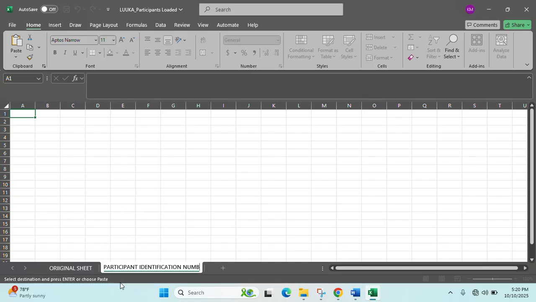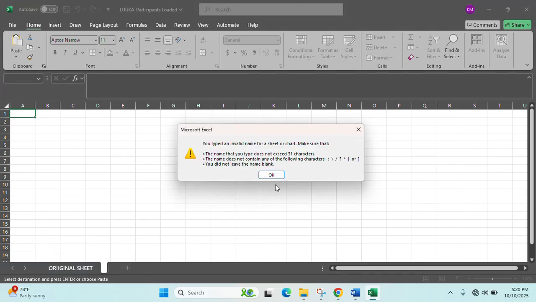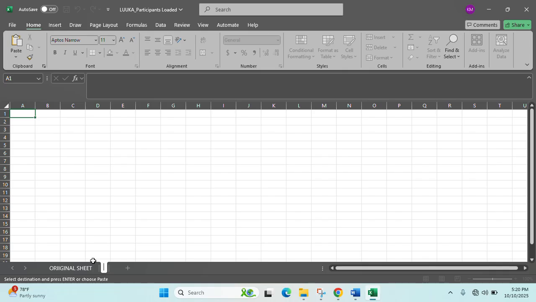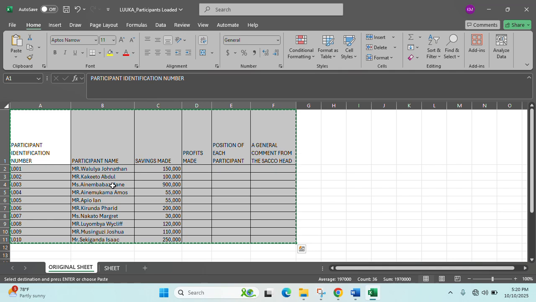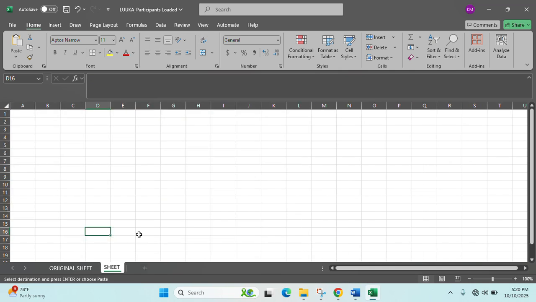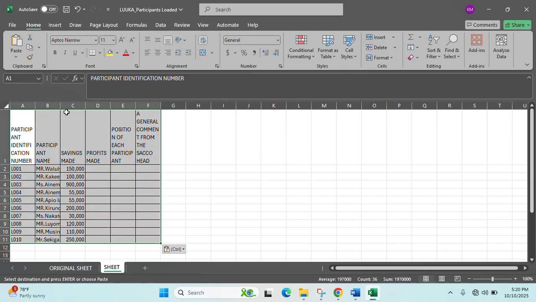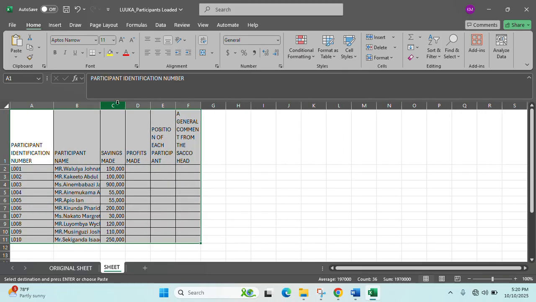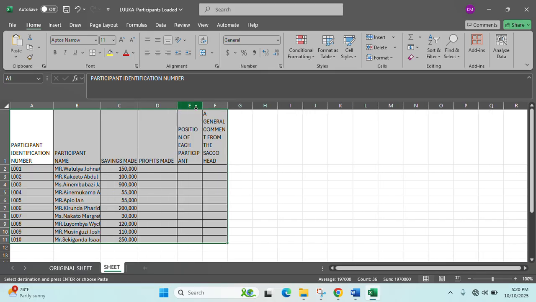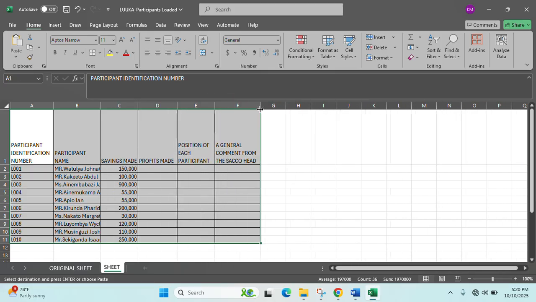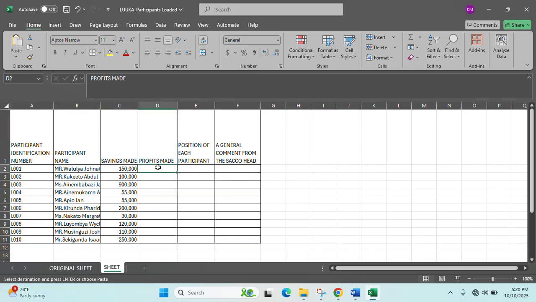The other one was the original sheet, and it had our content. This is the content of the original sheet, and I was just copying it to this sheet where I can do whatever I want. So I'm going to paste it, and I'm going to use the sheet to do whatever formatting features I want in Excel. So this is it, and I'm going to start with profits.